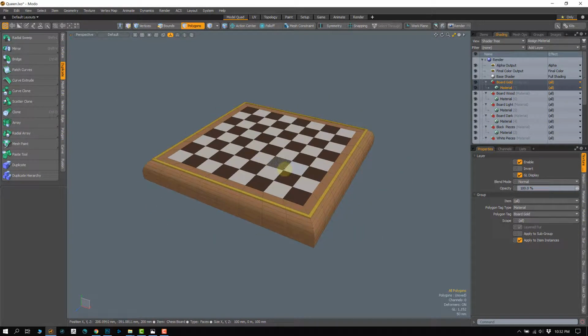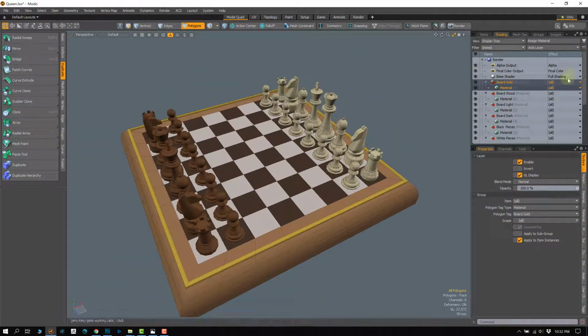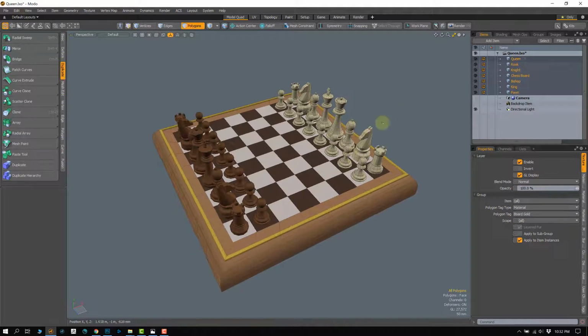So now we have our board, hit U to unhide, and we have our chess piece with all the materials set up. And it's pretty much at this point ready to render. So I'd go ahead and save this out and just save this as like chessboard assembled or something like that. And you should be good to go for the next step.